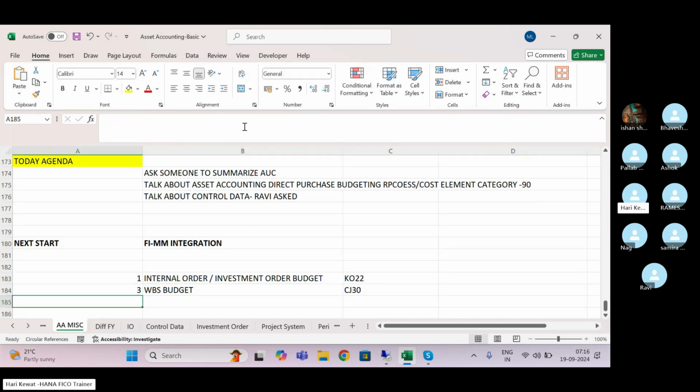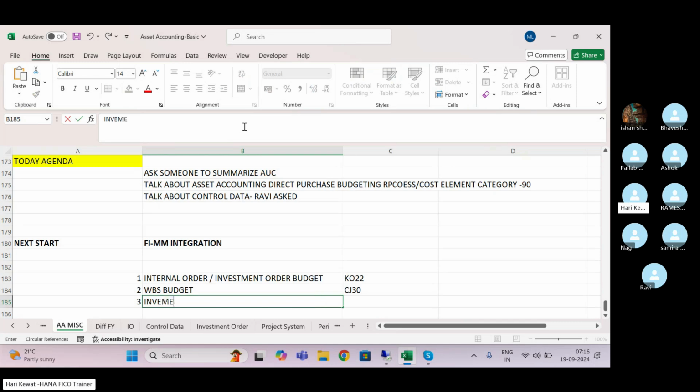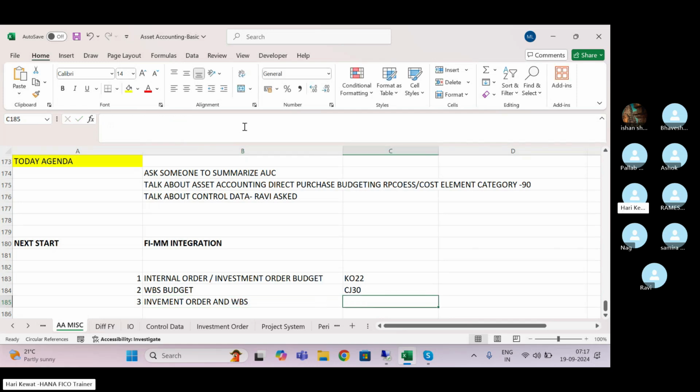Then we have one more concept. You can combine your investment order and WBS. Both combined, you can also do the budgeting. Investment order and WBS, that you can do from IM52.